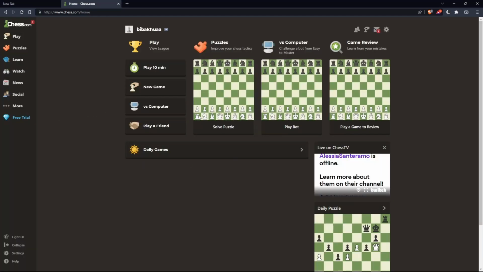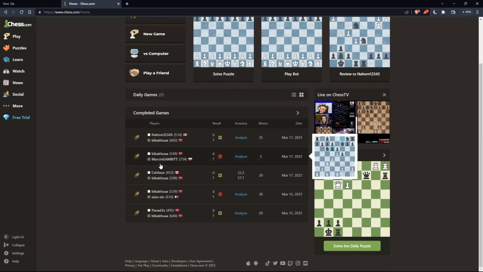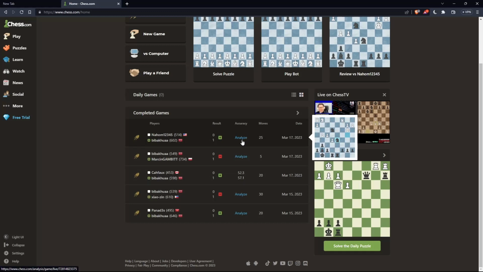So once you're logged into your account or you just created your account, you'll find yourself here on the home screen, the main screen of chess.com. So as we said at the beginning of this tutorial, you would like to use analysis on your games on chess.com. If you want to do that, scroll down until you find this completed games section on your home screen. Here, click on analysis or analyze on any game that you would like to use analysis on.